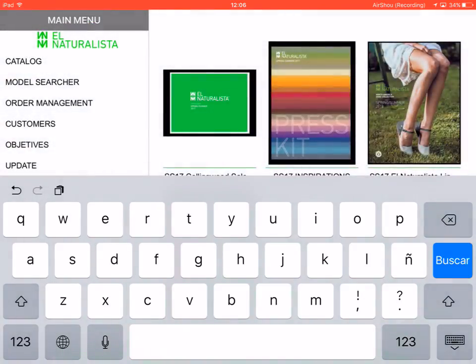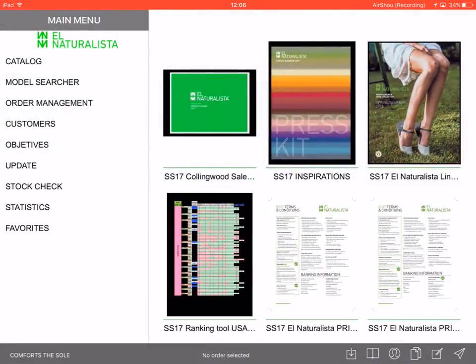When I click on it, what happens is that in the bar at the very bottom of the screen, on the left side, I see the name of the customer. That is telling us that everything we're going to do now with the app is going to apply to that specific customer.